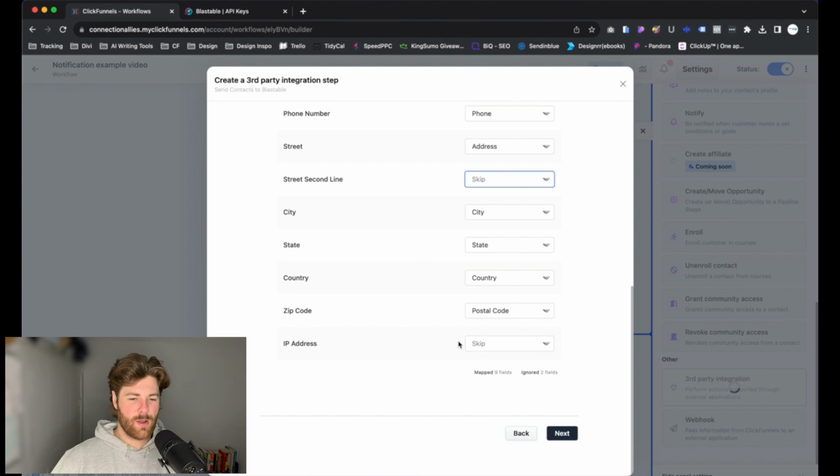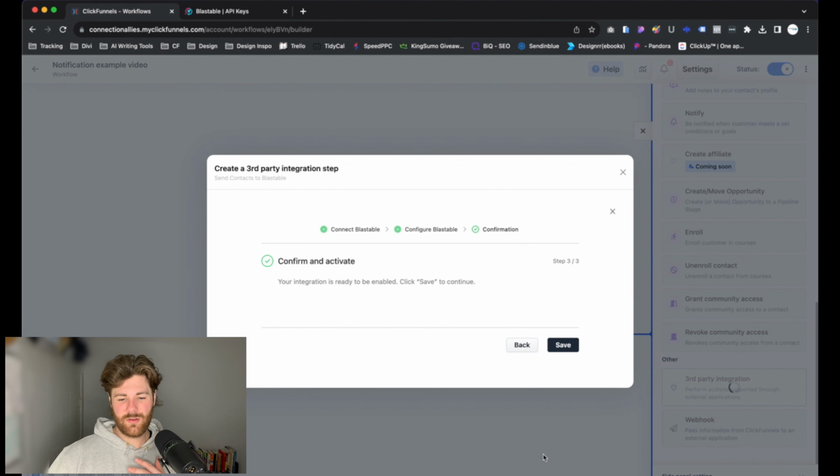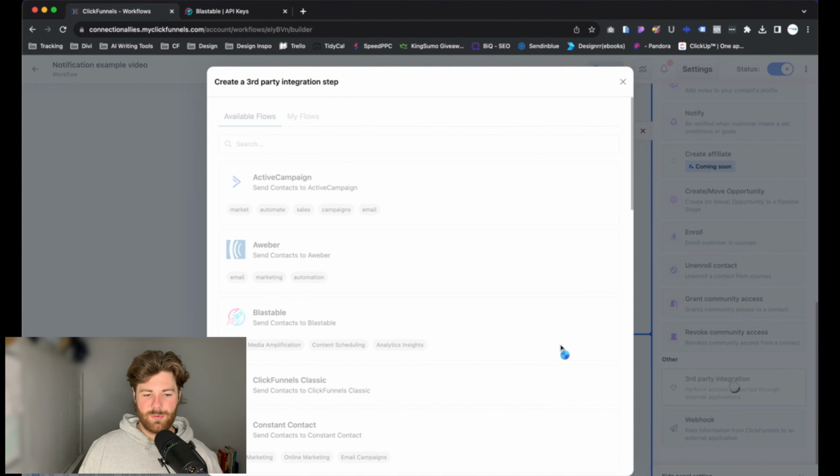Okay, we were able to map out all except for two in this case from on my side, the IP address and the street second line. Now there's not much to put there, but anyways, for this case, we can just click on next after you have everything mapped out, and it's going to allow you to save this. Now it's going to take a second for this to render. Once it actually saves and is ready to go, it's basically going to take us back to that third-party integration page that we saw at the beginning of this. You should be good to go from there.